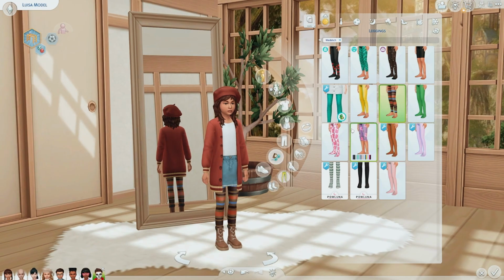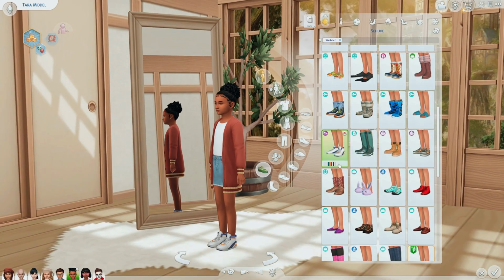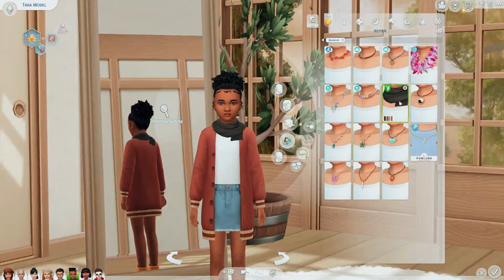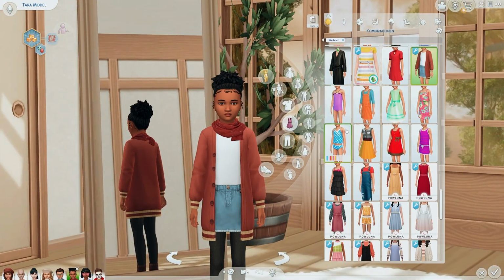At this point, I tested the asset on different sims and tried styling the look in different ways. It's not really relevant for you, but it helps me get a vision for the picture I want to take as a preview for the CC.